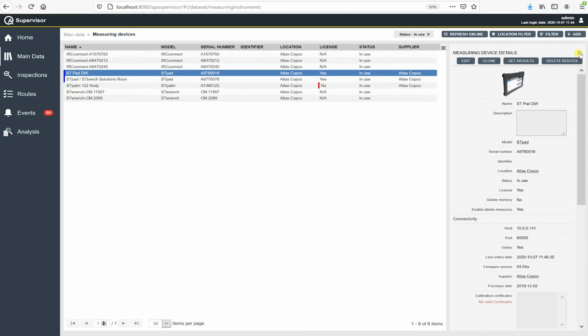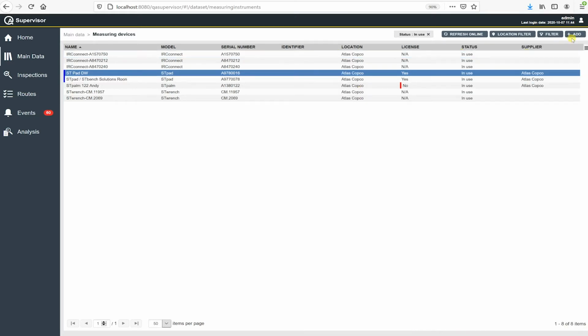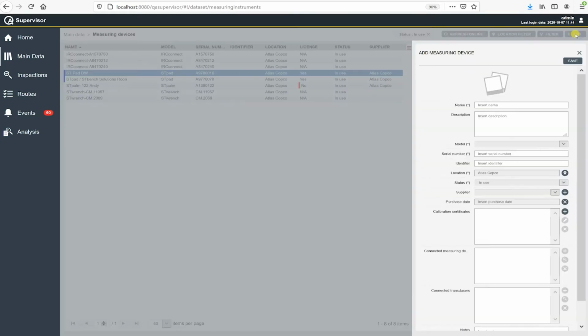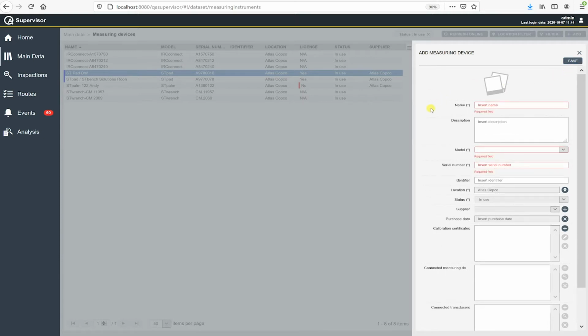So I'm going to close out of this window and go up here to the upper right and hit Add. And I open up the Add Measuring Device field. Not all these fields are required to enter a new measuring device. So what I'm going to do is hit Save, and the software is going to let me know what's absolutely required. As you see, we just need a name, model, and serial number. That's really all that is required to enter a measuring device right now. So let's add this in.